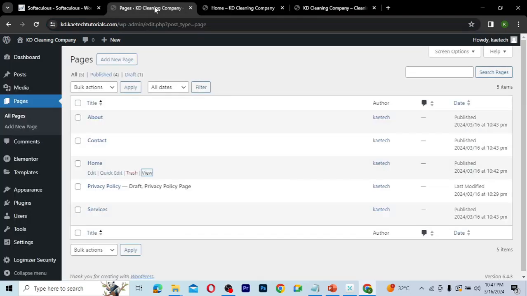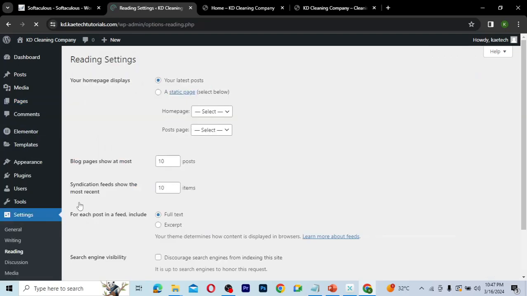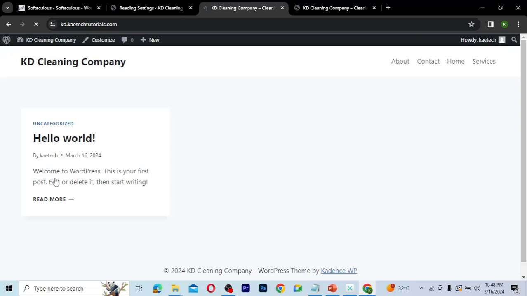So I'm going to go back to my dashboard over here, and then I'll go to settings over here, and now I'm going to go to reading. Okay, so over here your homepage displays. Now as you can see right now, our homepage displays our latest post. Even though we don't have any post, there's just the hello world post, and that is what our homepage displays. So if you go over here and remove the home and then we click on enter, you're going to see that it's going to have this hello world post for us.